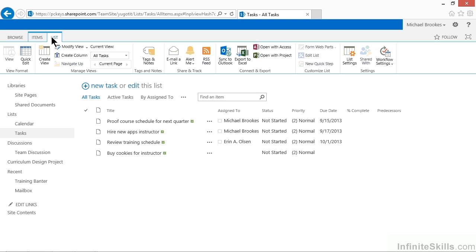So from the List tab, you can move over maybe about 2/3 of the way over to the Connect and Export group. And here you'll see 2 options actually, just one that we're going to work with. They are to export to Excel, and also I wanted to point out that you can open lists with Access.